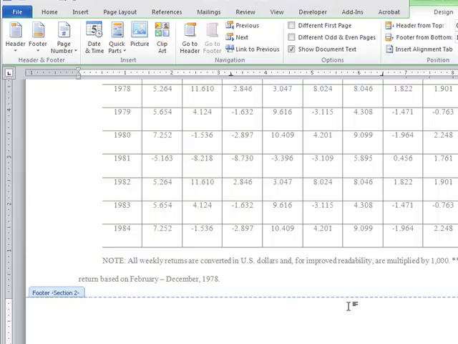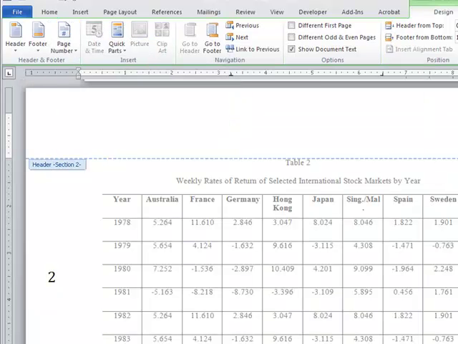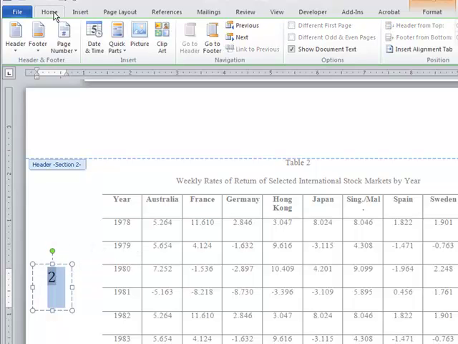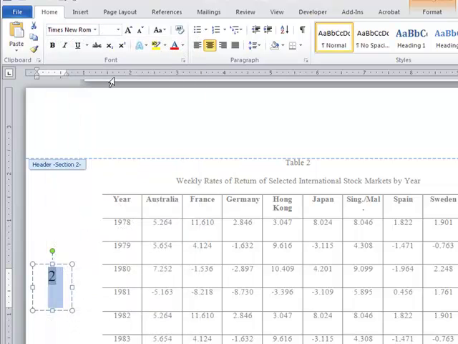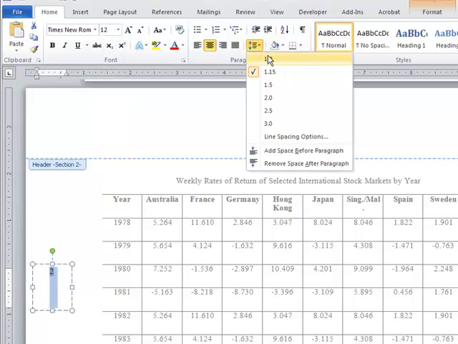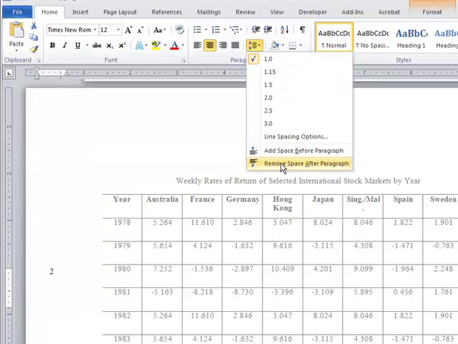The page number that we now want to insert is under Page Number, Page Margins, and Large Left. With this page number, I can highlight it, go to my Home tab, change the font to match my document, in this case Times New Roman, change the point size to 12 points to match the document, and I also want to check my paragraph spacing. I want to make sure that this is single spaced and that there's no space after the paragraph.